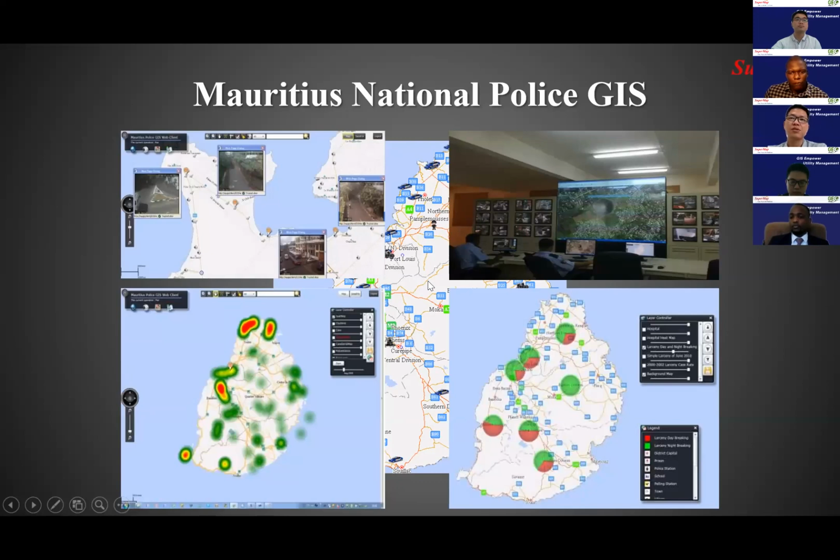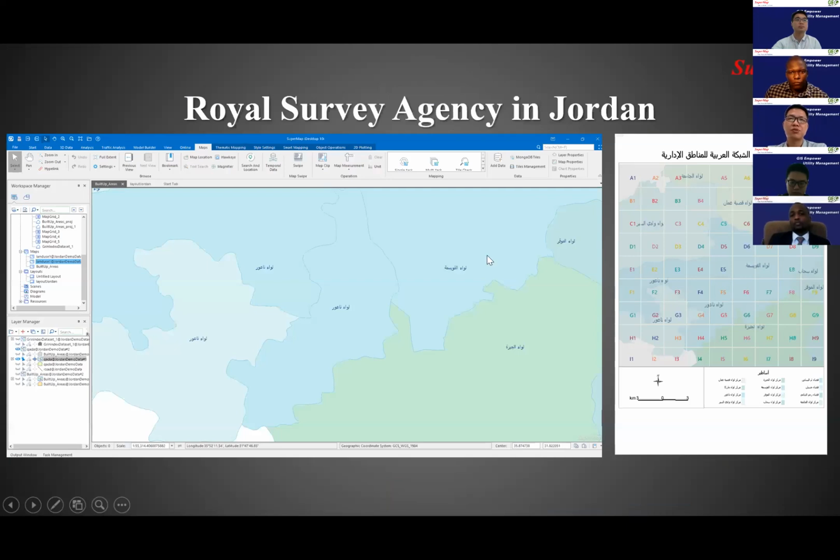This is one project that we completed in Jordan. And for Japan, this is one example for road management. And the last one is based on AI and water meters in South Africa.